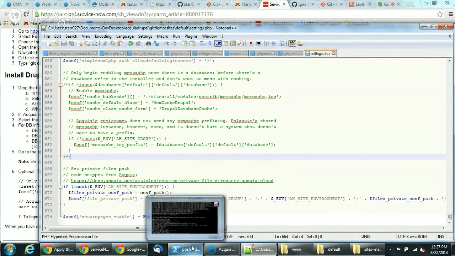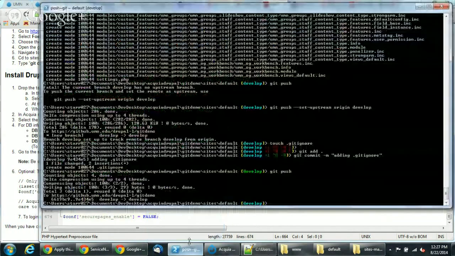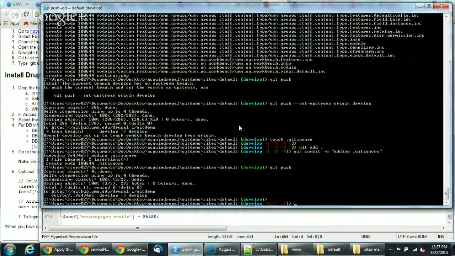But you don't want these changes on the server. If I come back now, you'll see if I hit enter, I did something wrong.